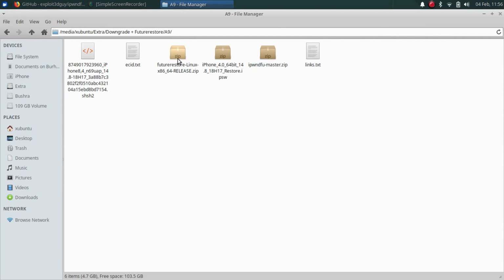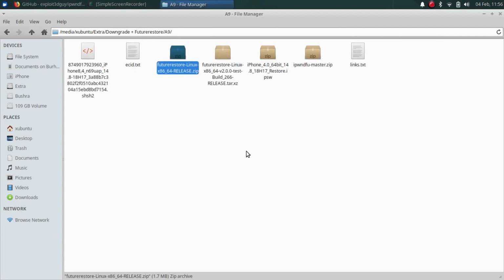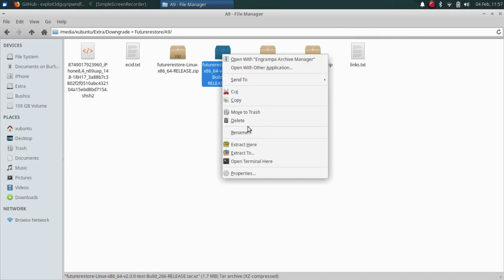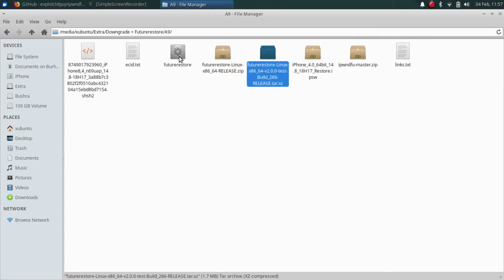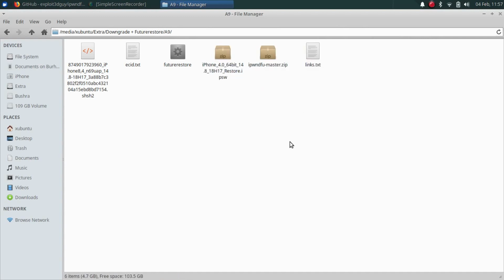Now first of all, extract Futurerestore, right click, extract here. You will get this file, again extract it, right click, extract here, and you will see the Futurerestore executable. Afterwards, you can delete these. I will delete them to reduce your confusion. Alright, so we have this file now.